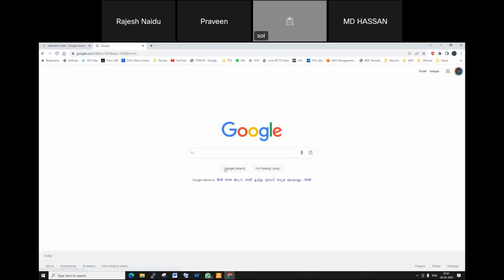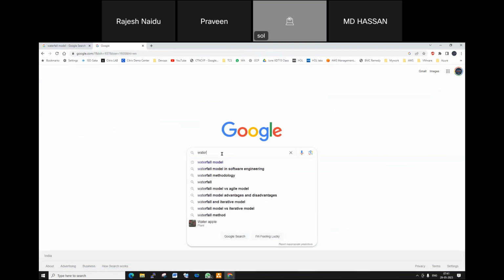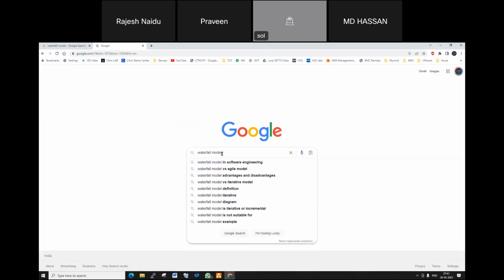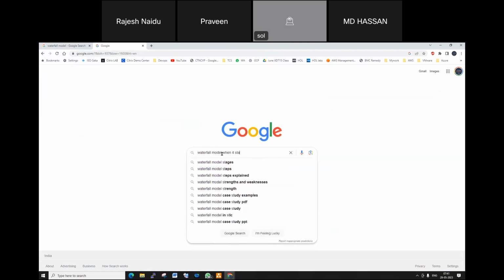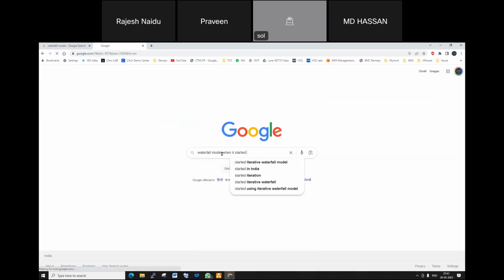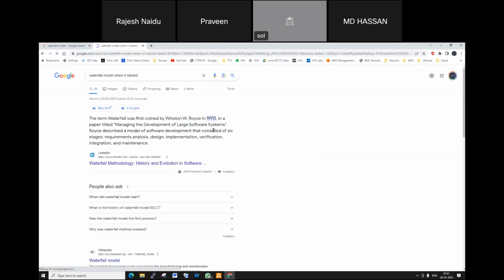Maybe we can check when the waterfall model started. That's too early, the IBM age. Around 1970. It's a very long time back.